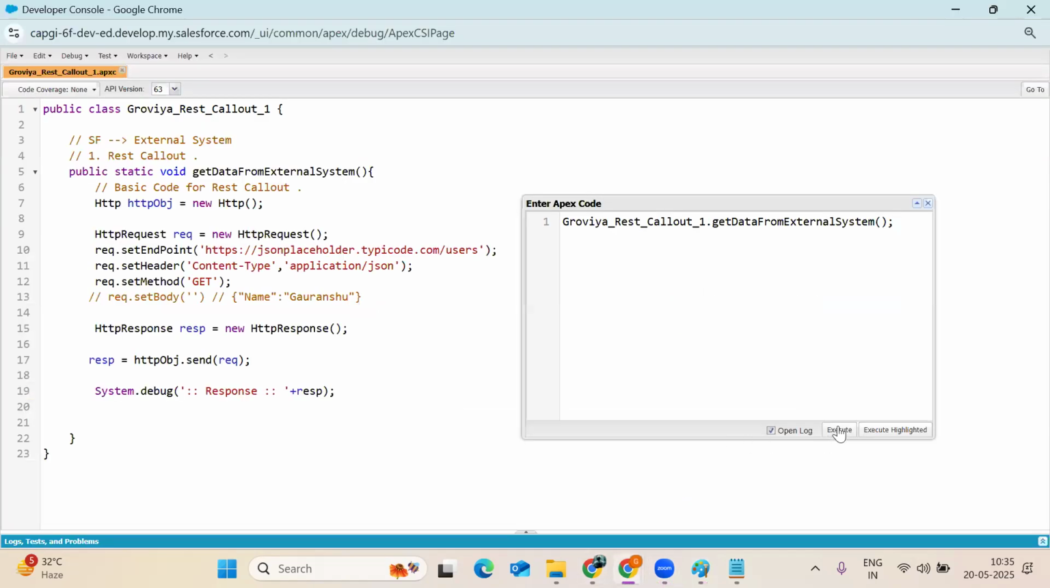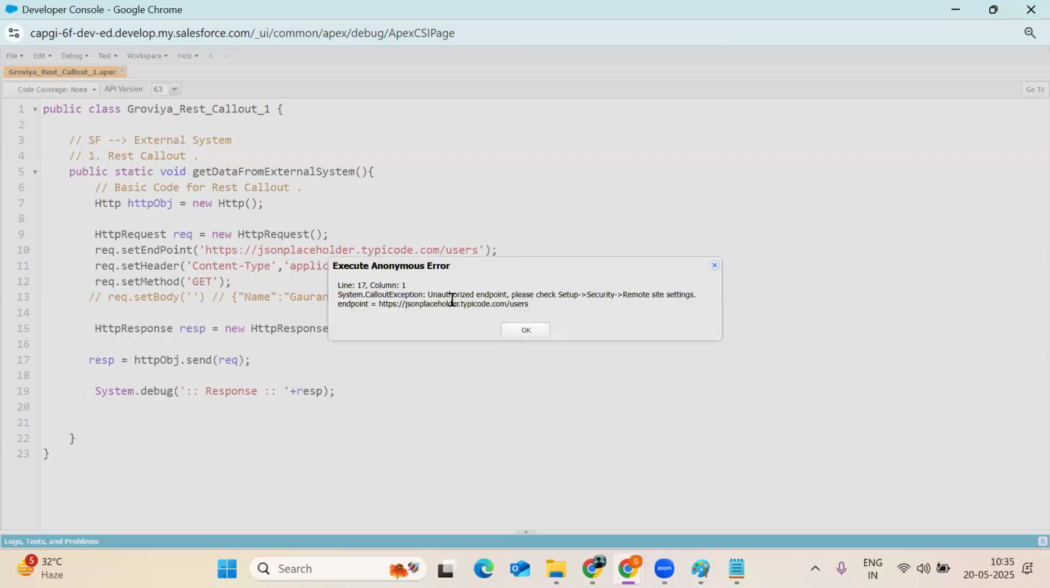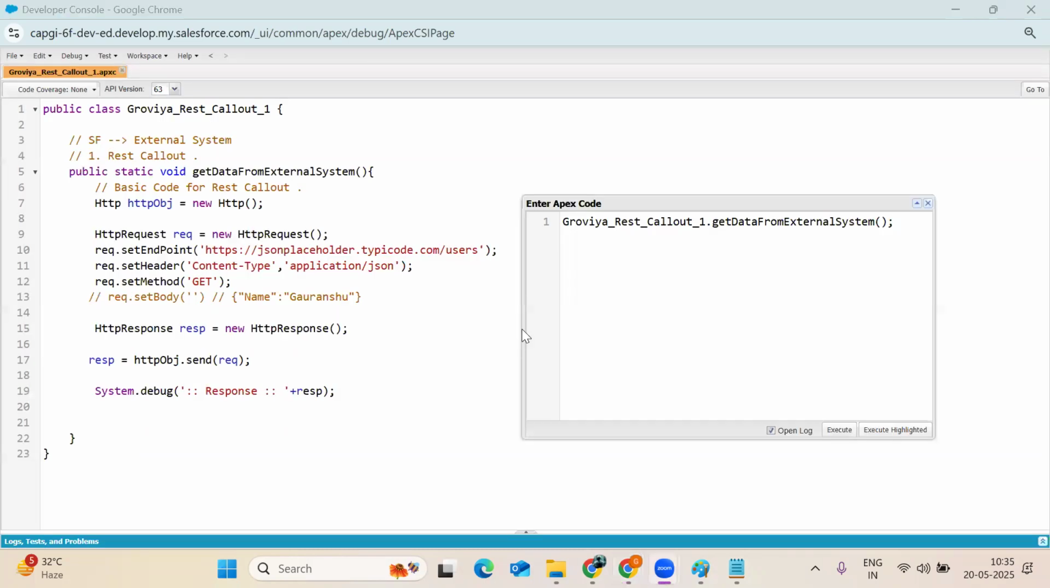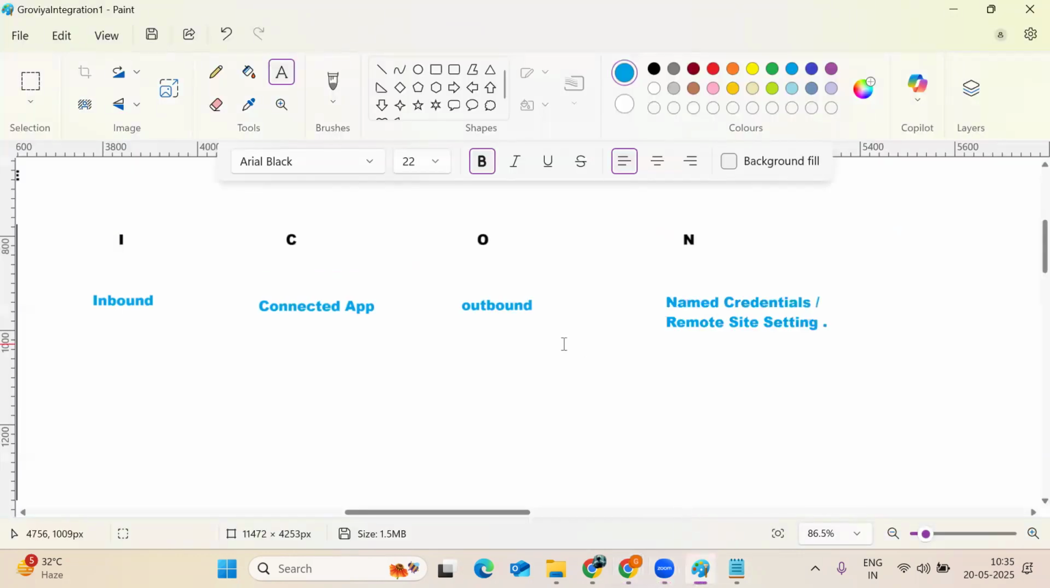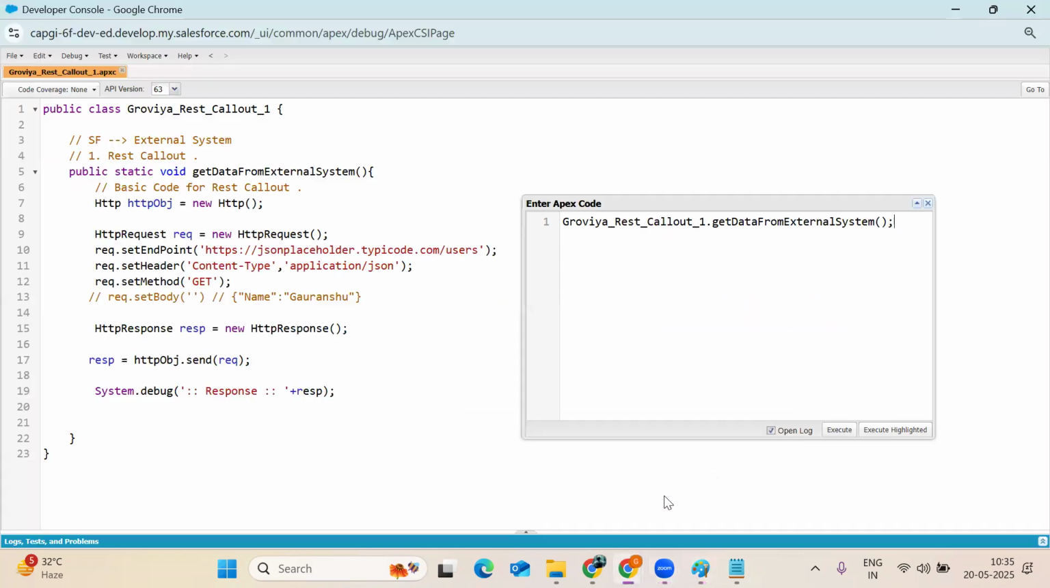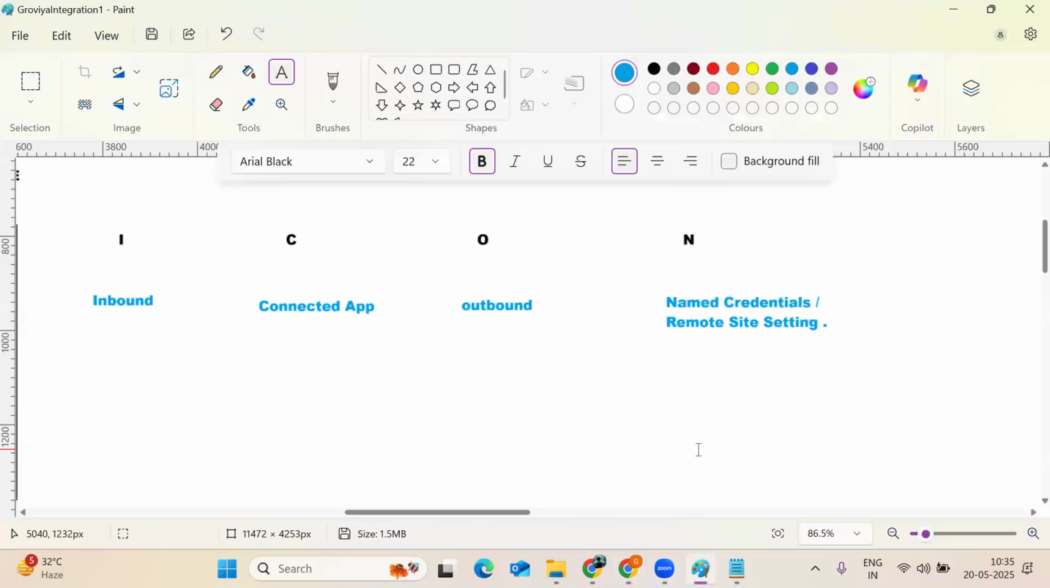So what I'm doing, if I'm running this code, unauthorized endpoint. Okay. So first I have to authorize the endpoint URL. Which endpoint URL am I passing? This one. I have to authorize it. Okay. So which type of integration is it? It's outbound. For outbound, we use named credential and remote site setting. So which one will we use, named credential or remote site setting, this time?